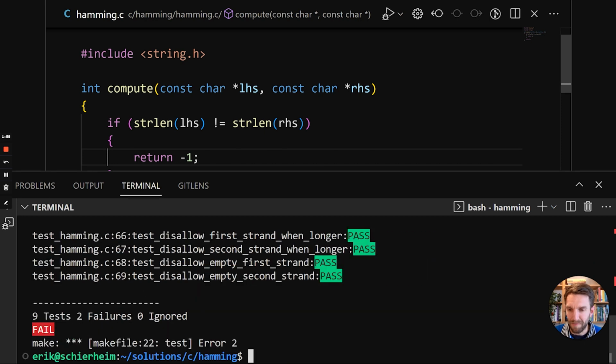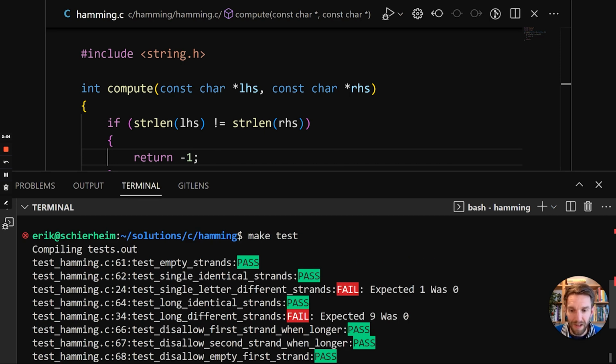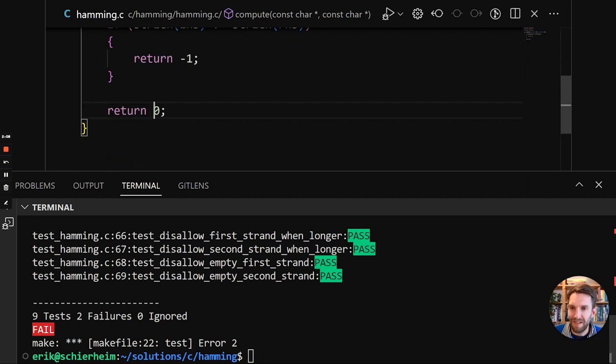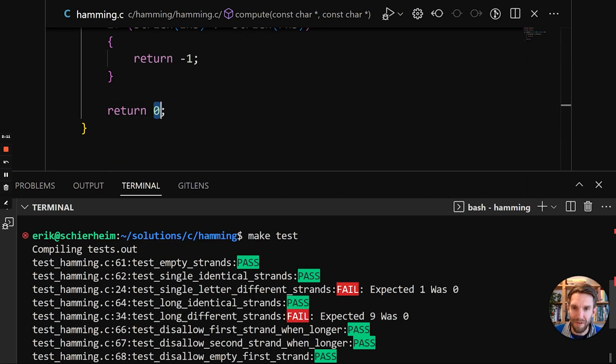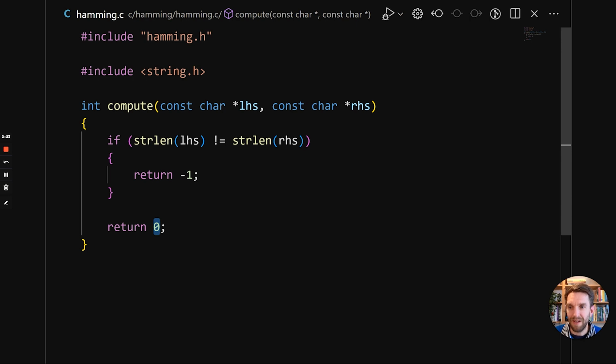I'll save this, and hopefully we get some passing tests, and we get everything compiling because we're now using the parameters. And we get indeed 9 tests, 2 failures, 0 ignored. So we can see that a lot of things are not actually passing because, well, they are working with empty strings and they have a distance of 0. Not everything, of course, because we haven't done any actual computation. But the key thing that we now have is that the one where strands are different sizes, that one now works because we have successfully guarded against that.